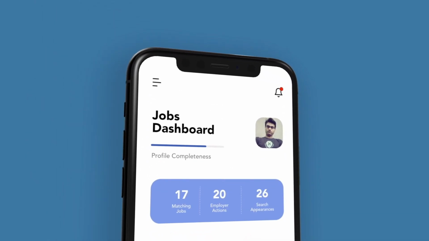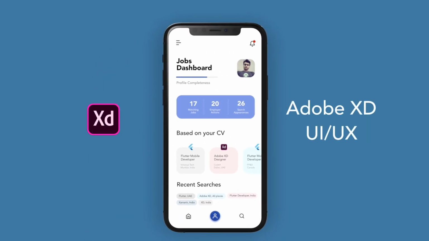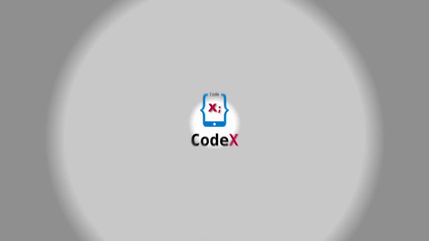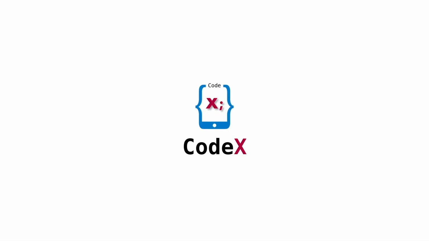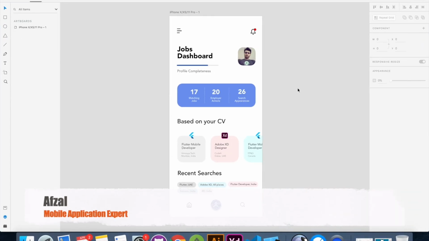Today we are going to create this nice beautiful rounded element design inside Adobe XD. So what are we waiting for? Let's get it started. We'll be designing inside Adobe XD and this is the design which I have done already.